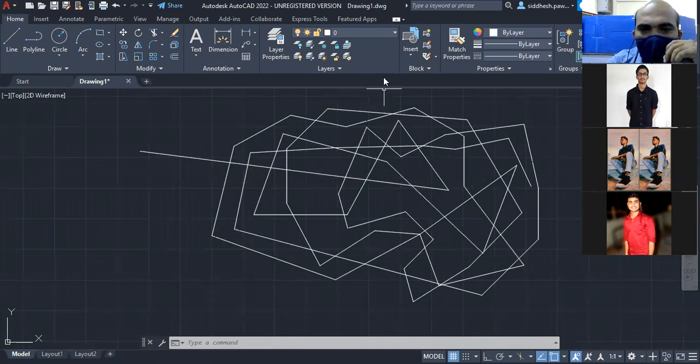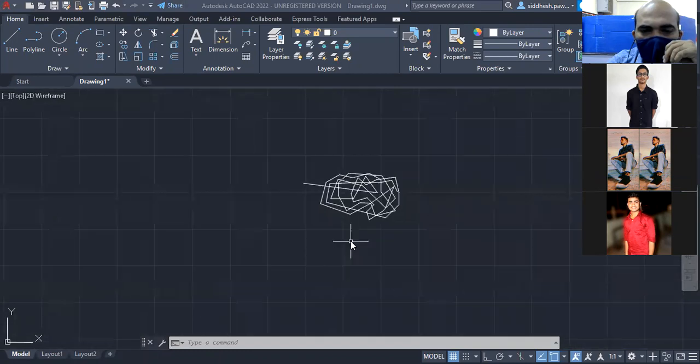I want to make only the lines which are horizontal and only the lines which are vertical. So for that, I'll just show it to you. I'll click on the lines and see, when I'm making it again, I can make it any random.